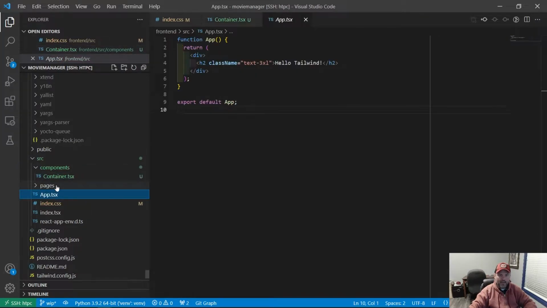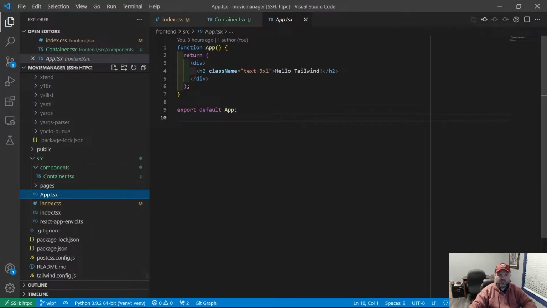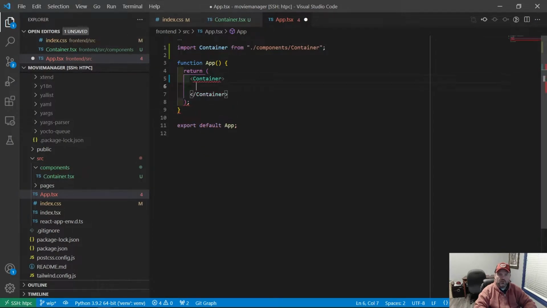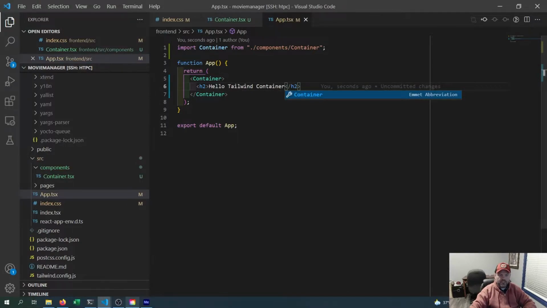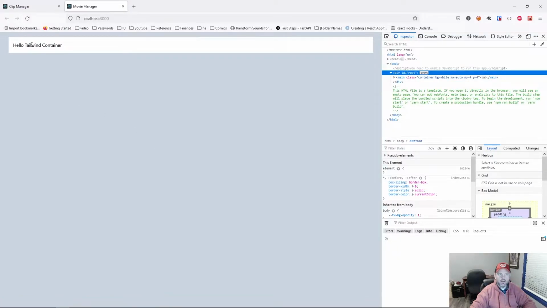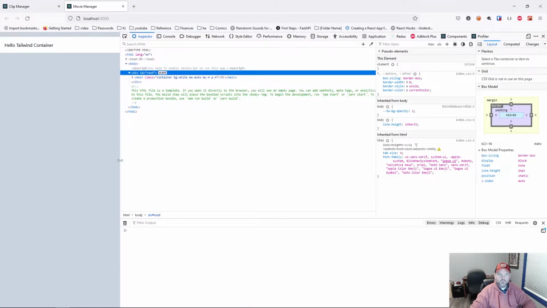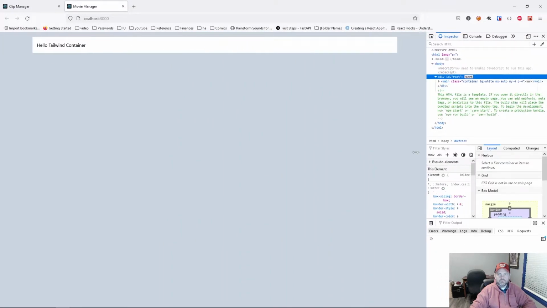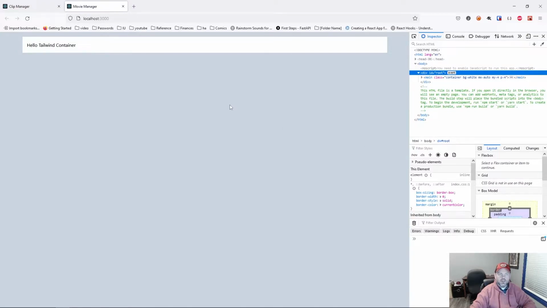Let's go into app.tsx and let's get rid of all of this and let's just wrap this in our new container class. So Container, and let's just add our h2, hello Tailwind container. And let's go see how that looks. Yeah, there we go. We've got our container in the middle. And you can see that it is responsive up to a point. You know, it gets bigger and it gets smaller. So there we go. There's our container.